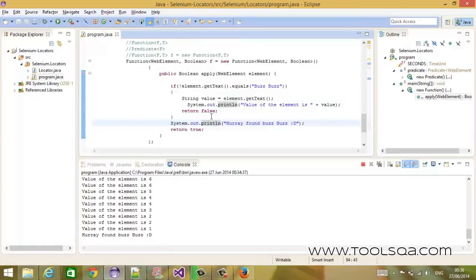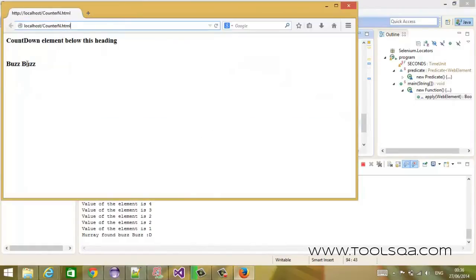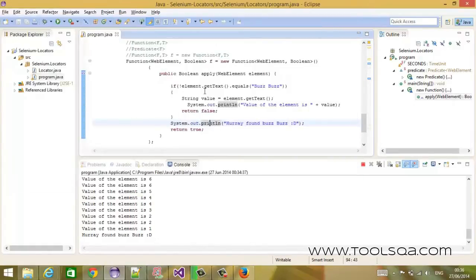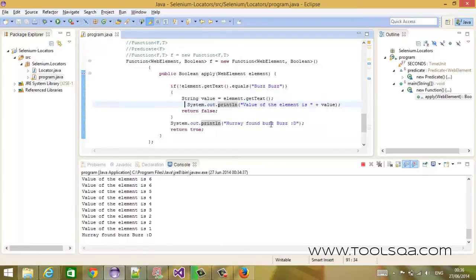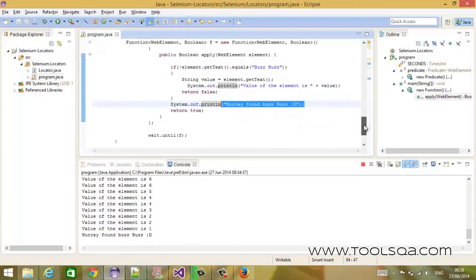So as you can see on the page, it showed buzz, and here it checked for this condition and found it to be true. It came out of it and returned true, and as soon as it returned true, it printed the required text and came out of the wait.